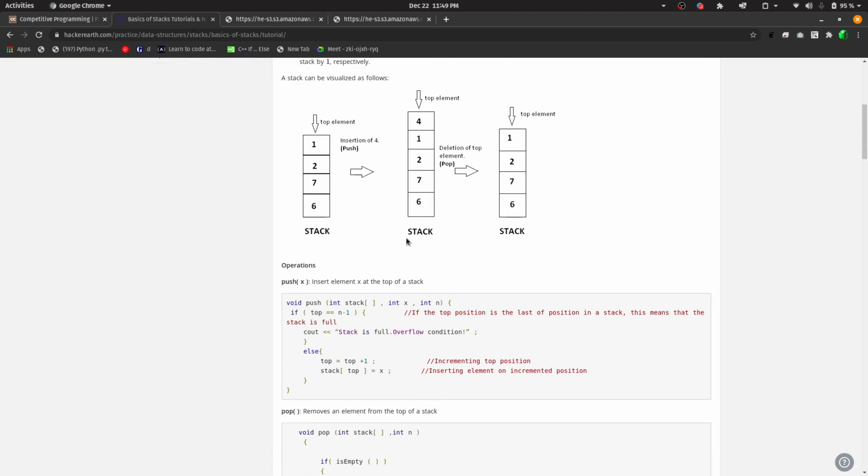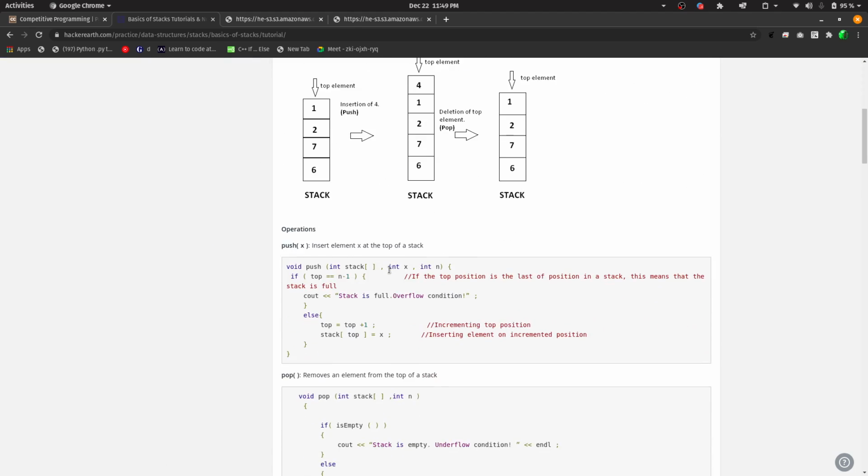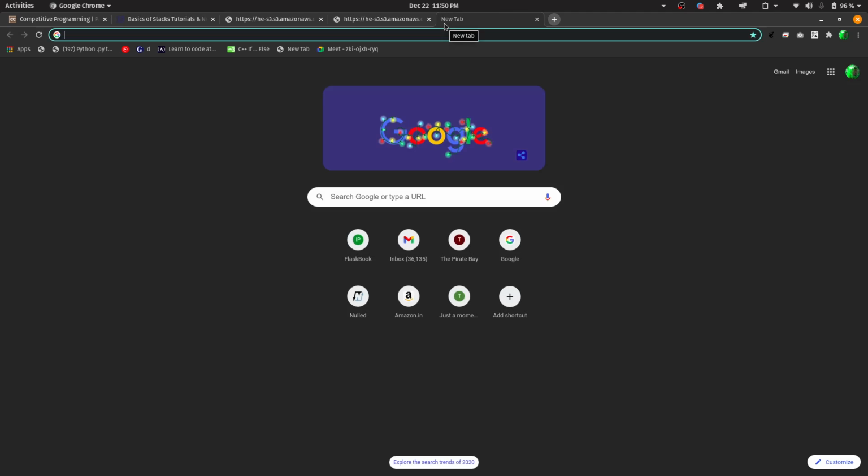Okay, let's just try to do stuff. Stack is full, the overflow condition. Push integer, push void, push integer stack x and n. If top is equal to n minus 1, top position, the stack is full. I don't know much about stacks, so let's just learn.